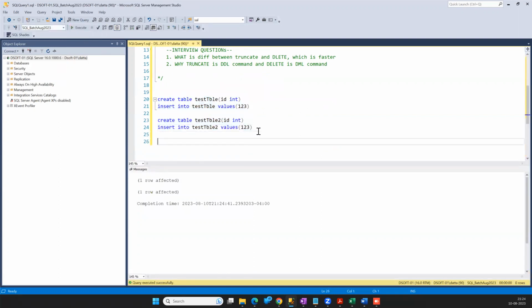Now I will show you what is the memory allocated to that particular table by using sp_spaceused. This is a system stored procedure that we use to check what memory is allocated to that table. Over here also I will execute the same with the table name.